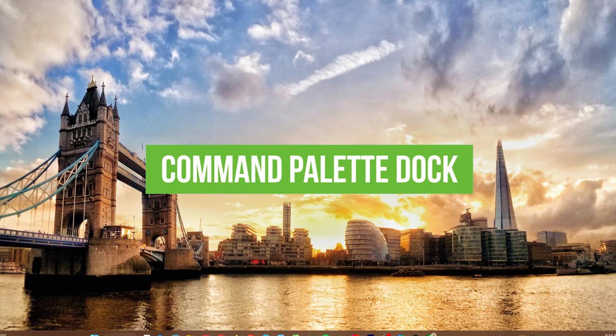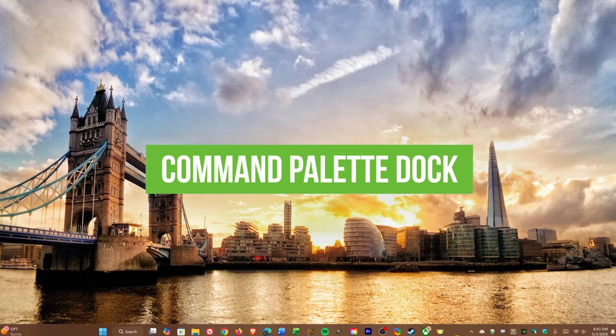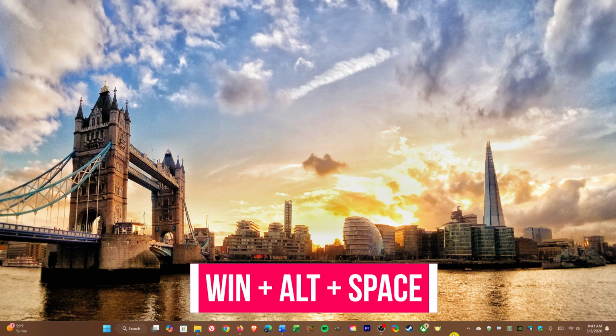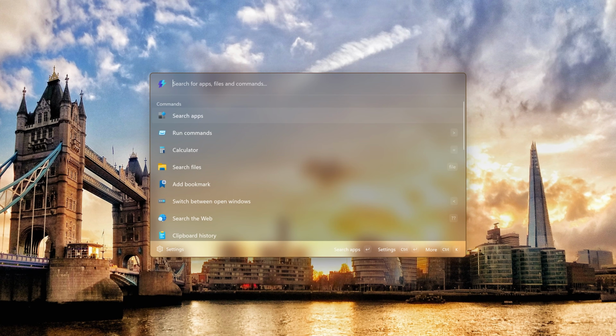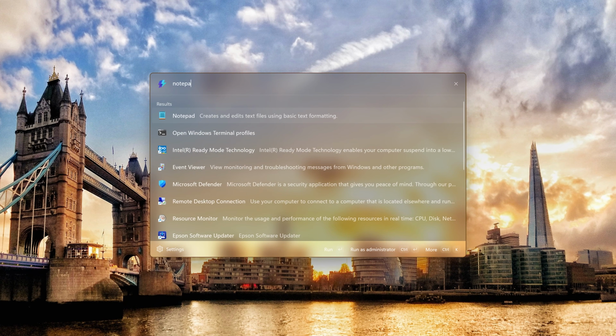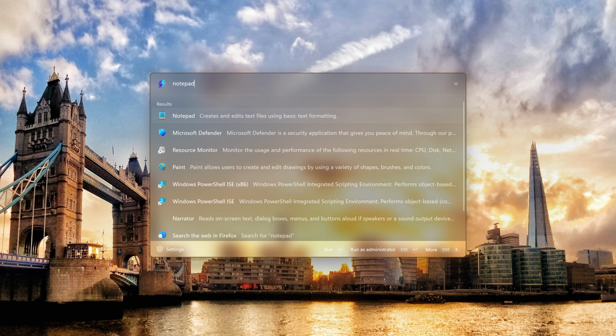The command palette is a cool one I've shown in the past, now with new features. To open it, the keyboard shortcut is the Windows key plus the Alt key and the Space key. It's an easy one to remember since all the keys are next to each other. When you start typing, it can help you to quickly open apps, files, and folders on your computer, run commands, and calculate mathematical equations. For example, to open Notepad, I just type the name. It's the first result, so I'll just hit Enter on my keyboard to open it.